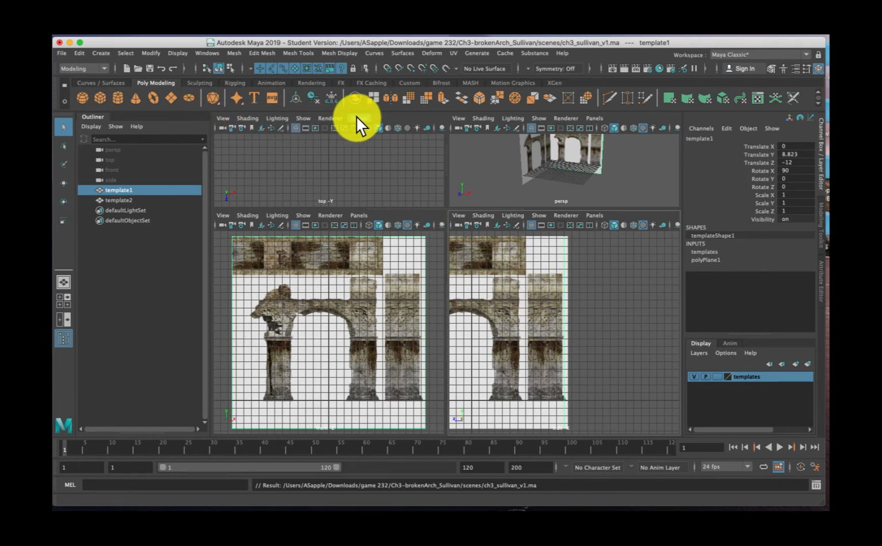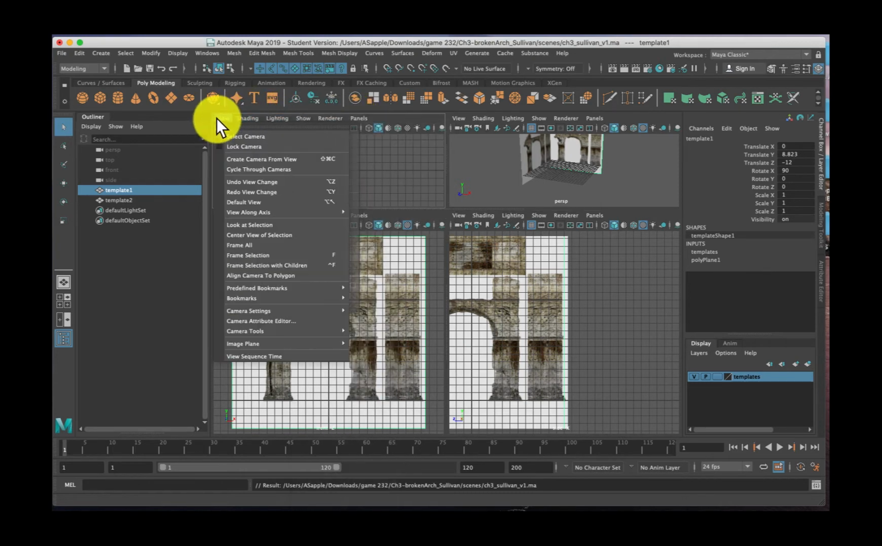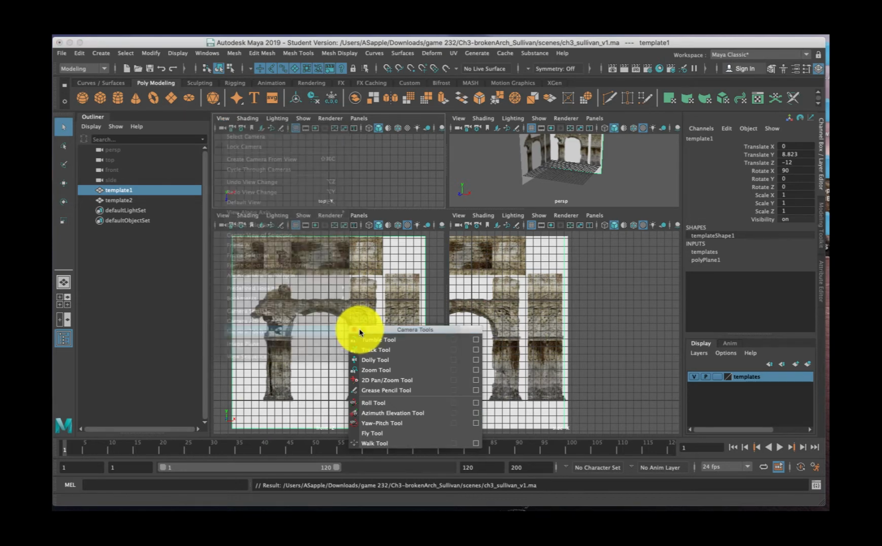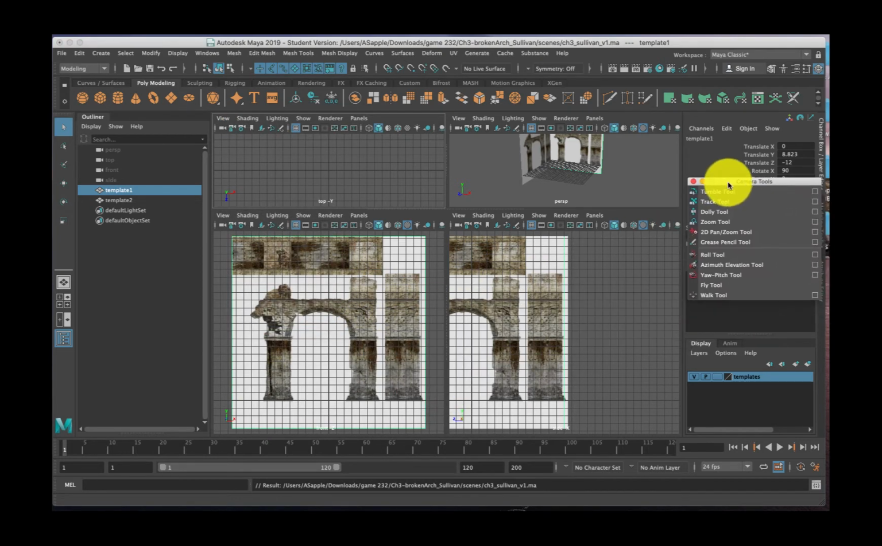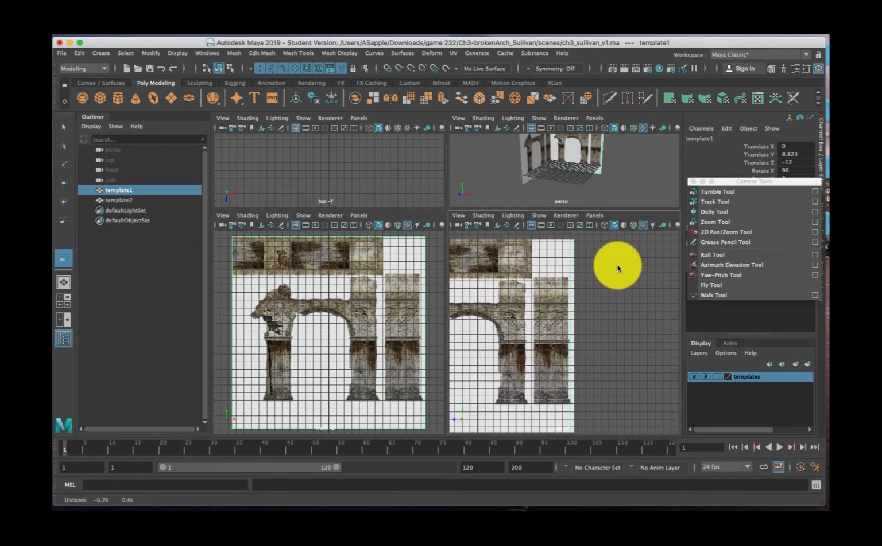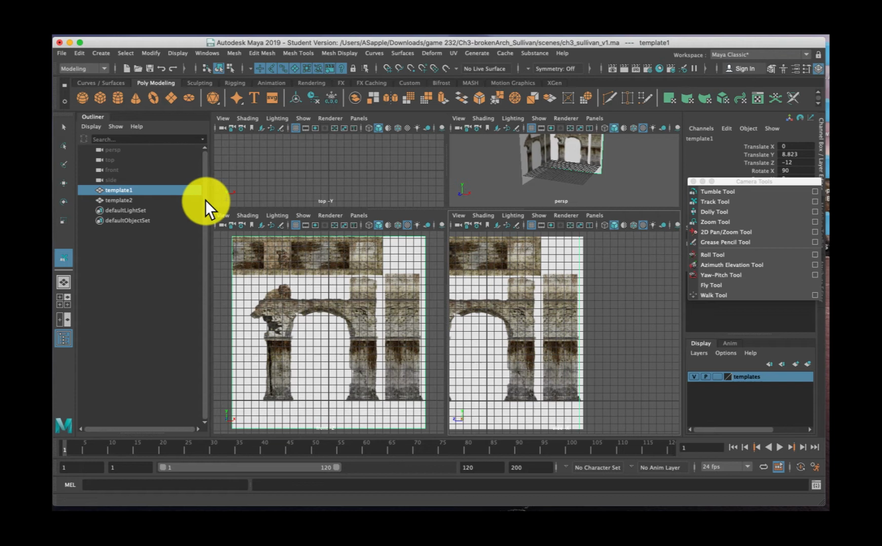In addition, because I actually don't have a middle mouse button, I'm going to go to View, go down to Camera Tools, and I'm going to detach this menu by clicking on the stippled top at the top of that menu, which will allow me to easily select the track tool to pull things over, etc. Okay? So that being said, remember that your Q key is your selection key to get you out of any particular tool, including any of these tools that I have over here on my camera tools.